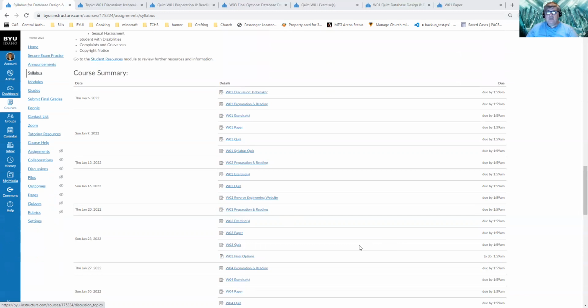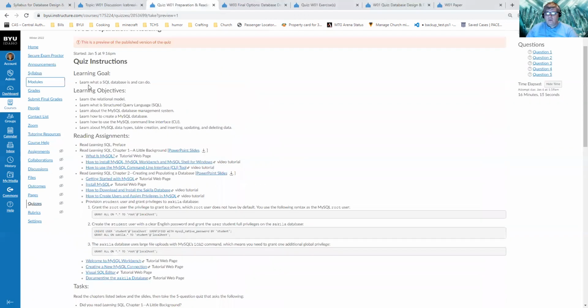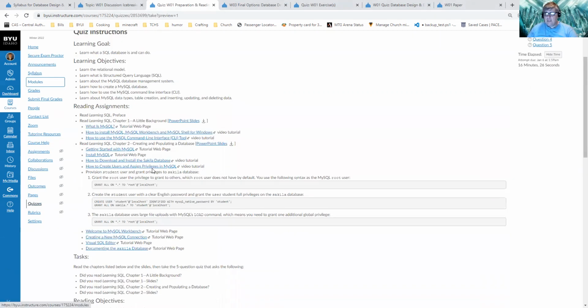Okay. So let's take a quick look at the reading and prep for this week. Here, our learning goal is to learn what a SQL database is and what it can do, learn relational models, structured query language, things along these lines. And these are your reading assignments. I talked about this in the announcements, and I'll talk about this again. Be very, very specific.